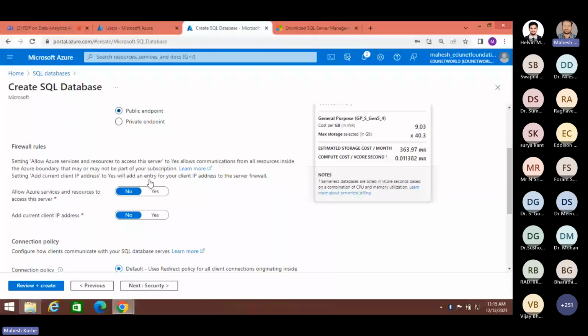Here the second thing we need to configure is firewall rules. So what are firewall rules? Here we have chosen the public endpoint, but in firewall rules we need to decide: Azure is asking whether you want to allow Azure services and resources to access this server. Any Azure services or resources you want to access this server, make it yes. Add current IP address to access this database.